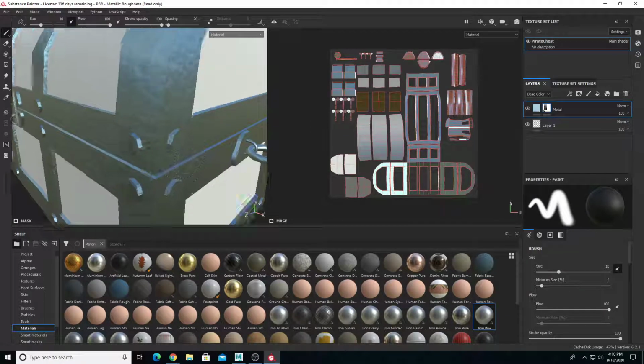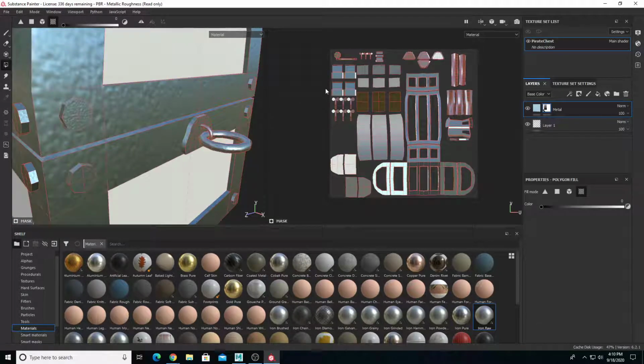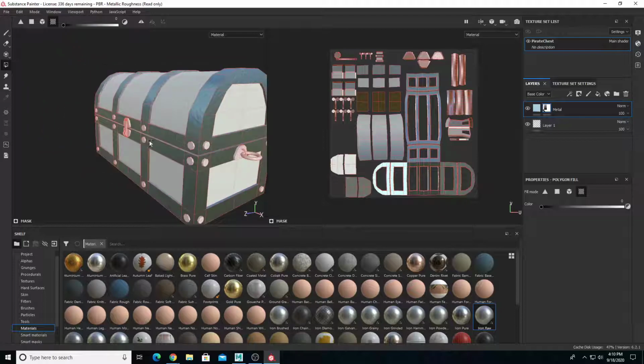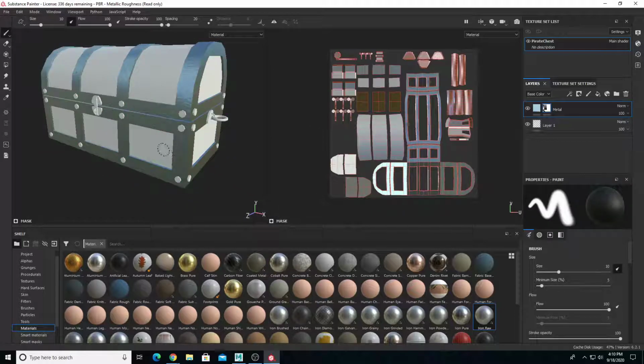Now I'm actually going to add a secondary metal material, like a different metal material, to some of the other pieces. So I'm actually going to remove this material from all of those smaller pieces as well. So basically I just want this material to be on the frame for the chest. There you go. Everything else is void of that material.